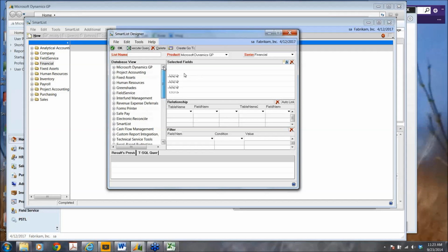In GP, all of these fields that are listed in this little pane called database view, those are all the products that you have installed in your GP system. Under the Microsoft Dynamics GP, if I go into tables, I'm going to see each one of the different series that are in GP.